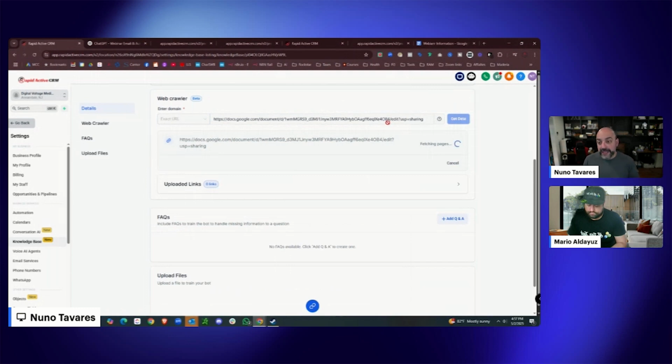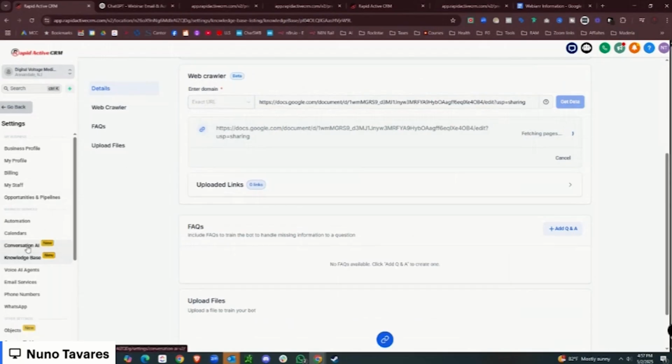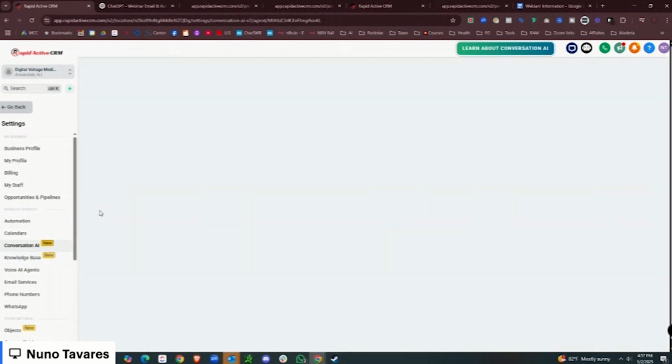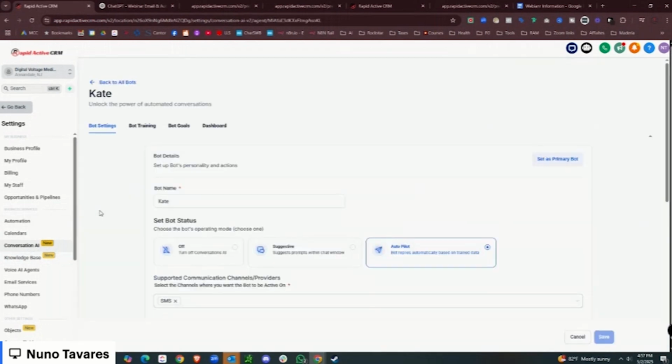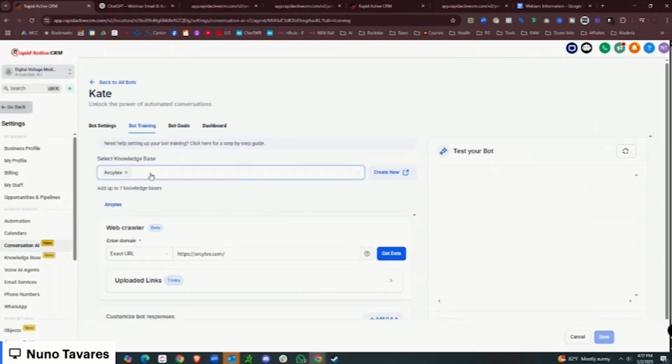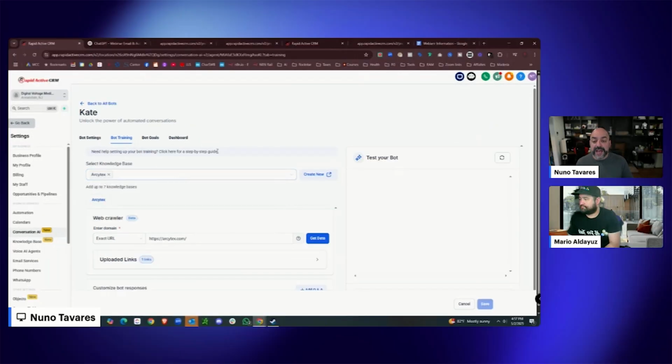And then when you're ready, you go to the conversational AI bot that you created. And now look, I come over here and I'll go to Kate, who's my SMS bot, but I can just create a whole other bot for this. And what I would do is in here, I would go to bot training, and look what's here. I can search the knowledge base, and I can add the webinar knowledge base instead, or multiple knowledge bases. So that's what's really cool about this. It's a brand new feature, super huge.